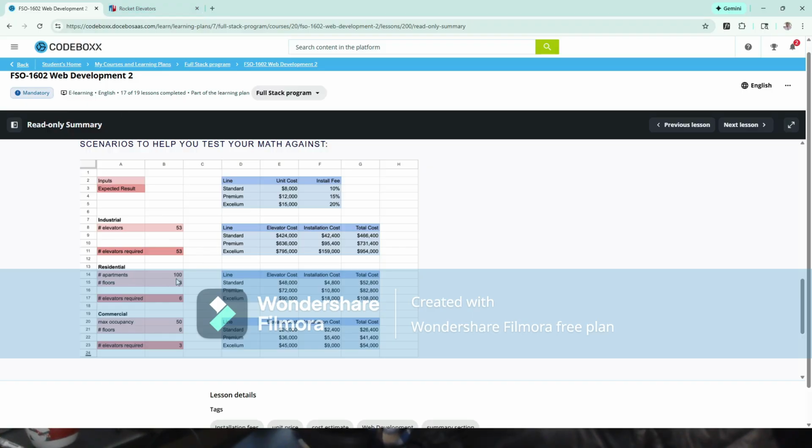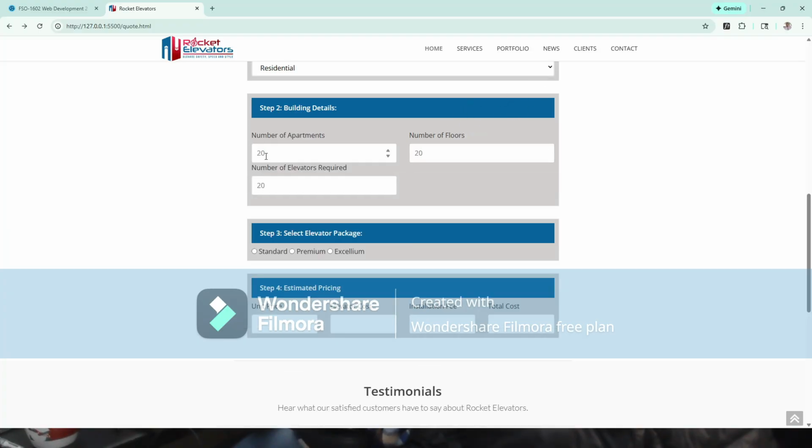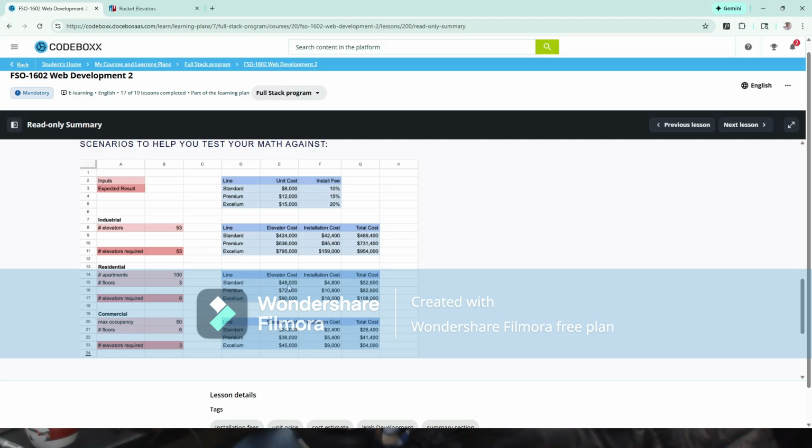All right. Next is going to be residential apartments. It's 100 apartments and 3 floors should give us required elevators of 6. So residential, 100 apartments, 3 floors, 6 required elevators. That number checks out. All right. So standard 48,000, 4,800, and 52.8. 48,000, 4,800, and 52.8. So we're good there.